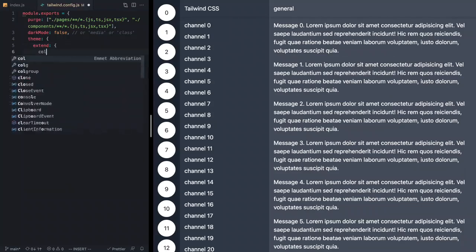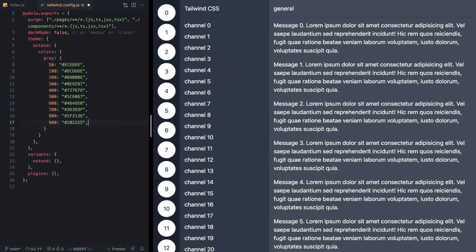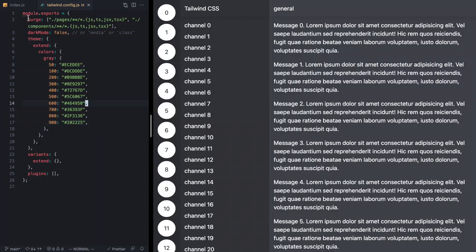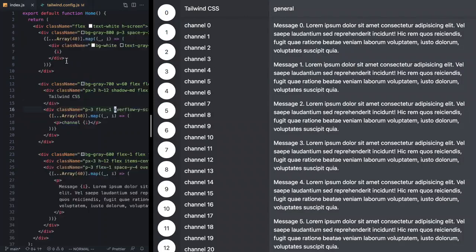We're extending the colors module, and within that, the gray color. And right here, we can paste in our values from Figma. And just like magic, we can see all of our grays have been updated. So they're still a little bit off because we are using the wrong values. So let's come back to our index.